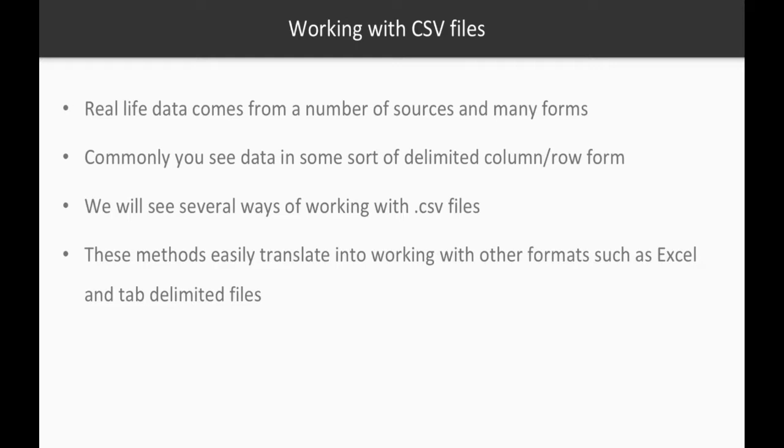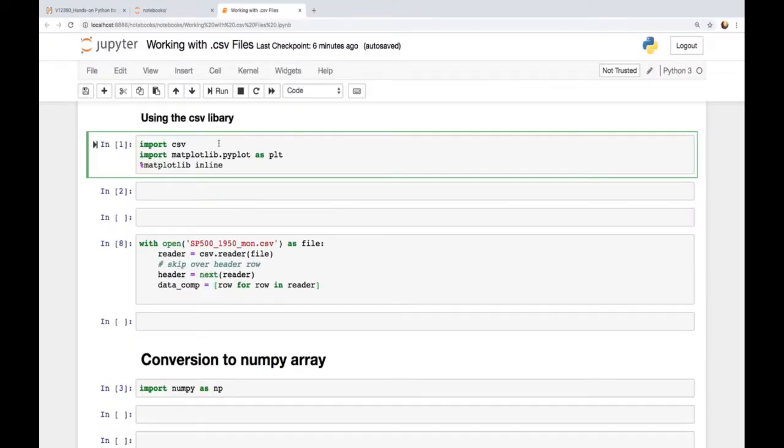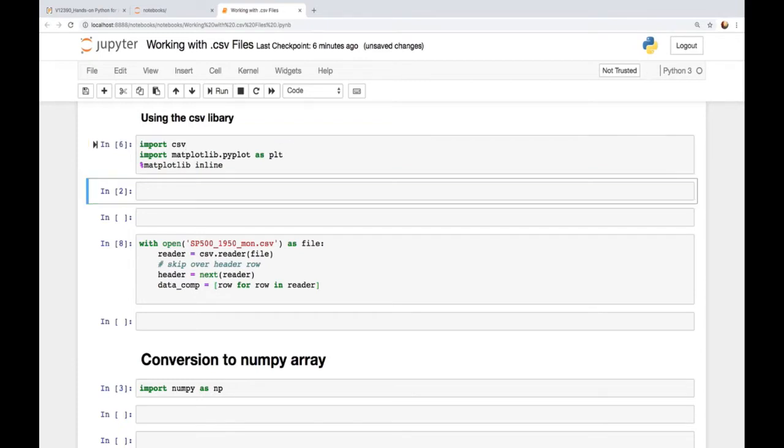But even if it isn't a CSV, the methods we're going to see here are going to translate very easily into other file forms that you commonly see. So with that, we'll jump right into our notebook. The first step is going to be setting up our environment, and I need to import the CSV module to do that. I'm also going to import matplotlib pyplot so we can graph some of the outputs that we get from our file. To run this cell, I'm going to hit shift enter.